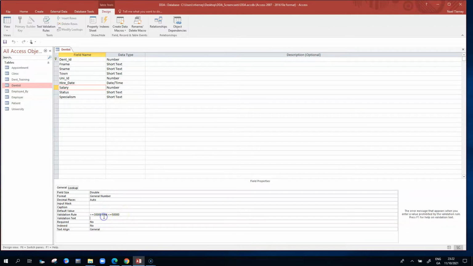So what I can do here is put in a message or validation text, which will say something like, please enter, or please choose a salary no lower than 30,000 and no higher than 50,000.